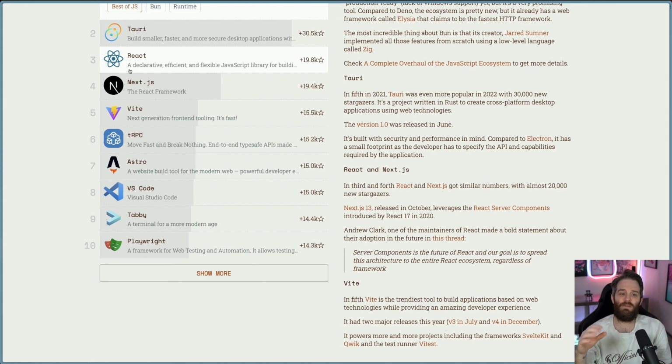And as you can see, React, Next.js, Vite, tRPC, Astro are all holding out 3 through 7 in the top spots. Of course, React has always been very popular on this list, and I don't think that'll change. As people turn towards alternatives, people building things on top of React, like Next.js, I feel like they'll still be in the top 10 for the next 10 years. React is definitely not going away, regardless of what you read on the internet.